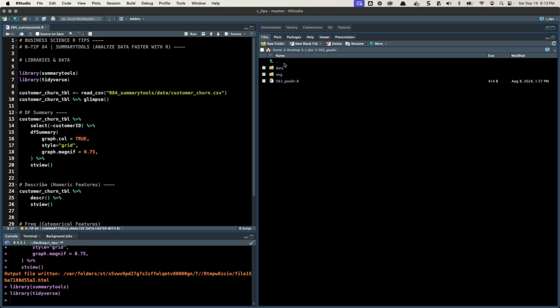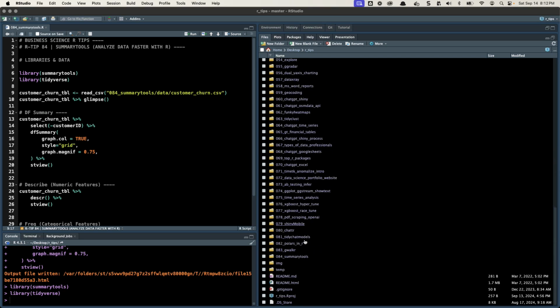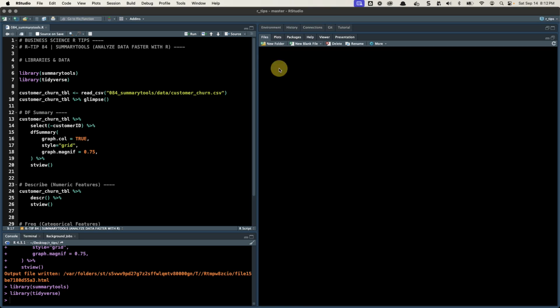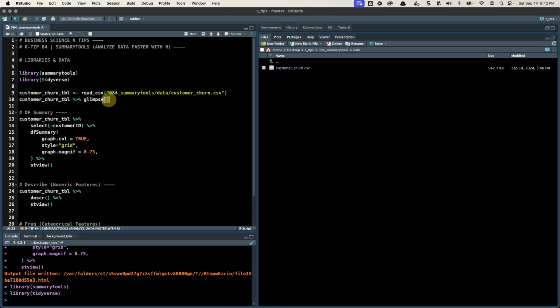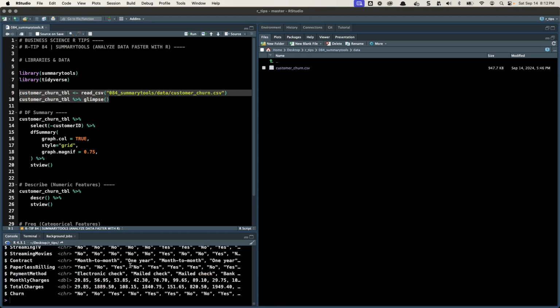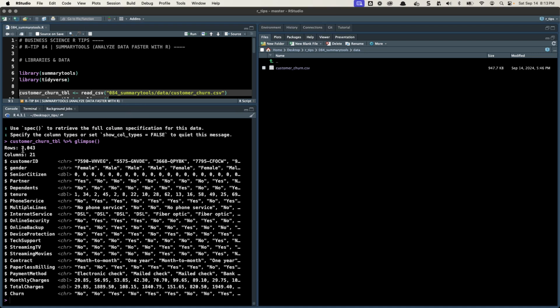If you join the R-Tips newsletter, you'll get access to all of these R-Tips. We're working out of R-Tip 084. And inside of here, there's this customer churn data set. Let me explain what's inside this real quick. This customer churn data set has 7,000 rows and 21 columns, and each row is a customer. So this customer ID, this customer ends up being a female. Are they a senior citizen? Yes or no, 0, 1. Partner, do they have a partner, etc. A lot of descriptive features about what products they're in and how much they've paid for those products. And then what we want to know is whether or not they've churned.